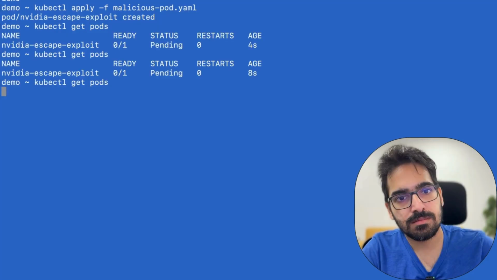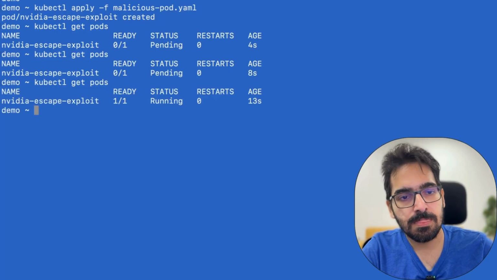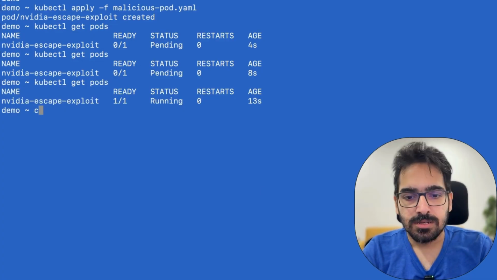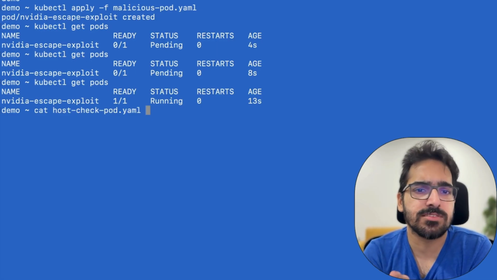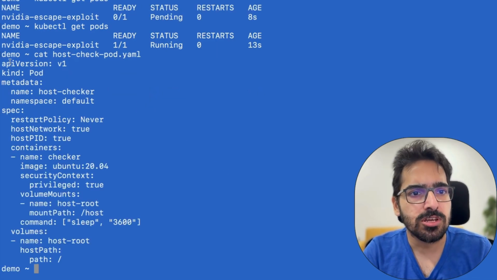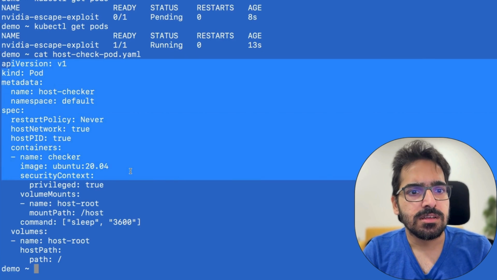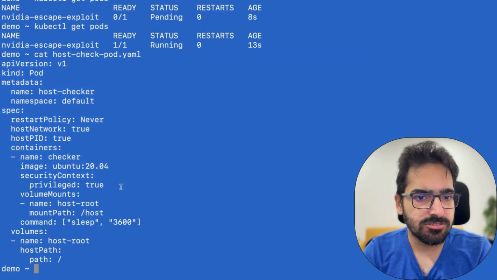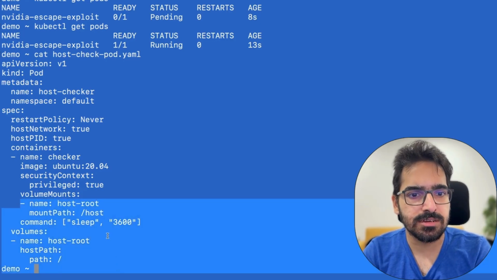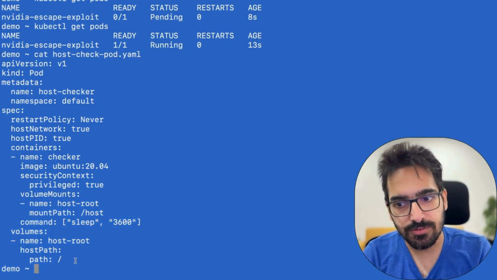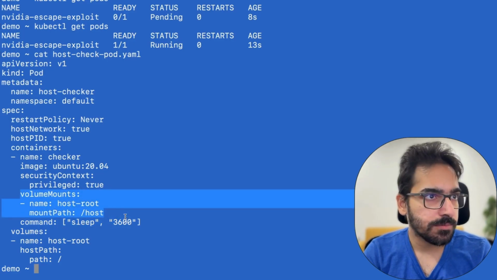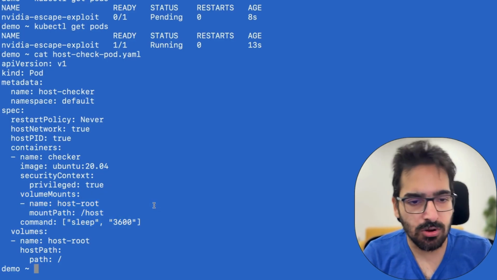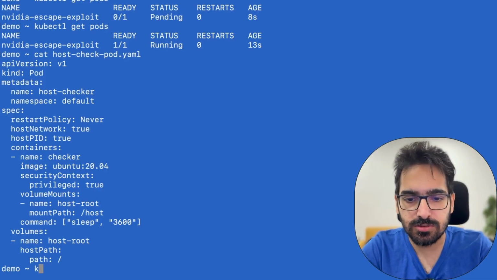It's pending and now it's in running state. Now there's another host-checker pod. So there are two ways. If you already know Kubernetes, you can have a privileged pod running on the host. So what we are doing here is running a pod on the host with privileged true, and we are mounting the root directory of the GPU node into the /host of the pod. You can also directly SSH onto the node and check, but we'll use the Kubernetes-native way.